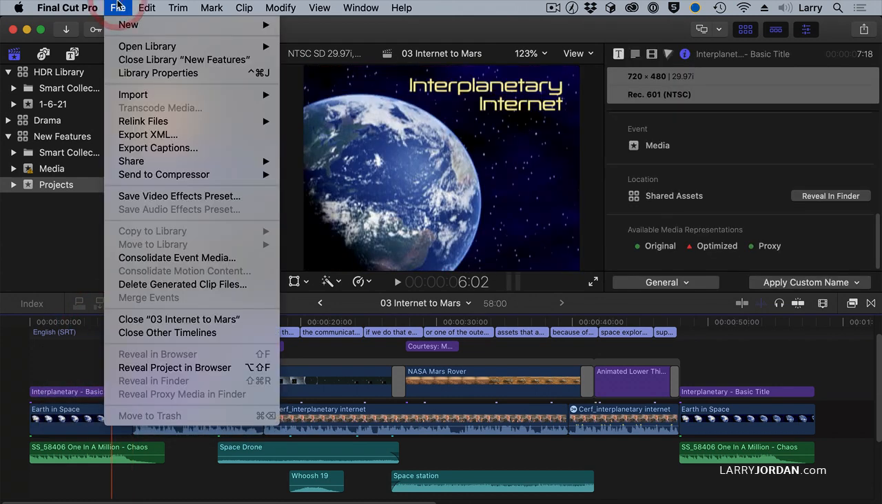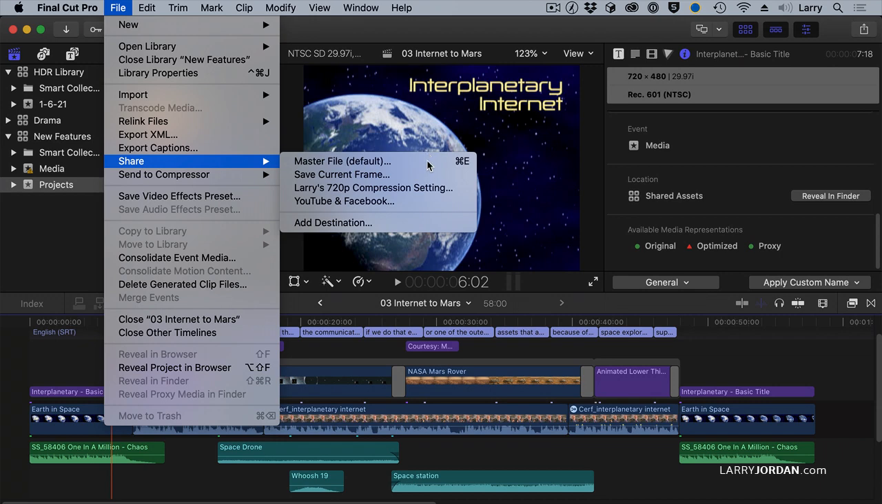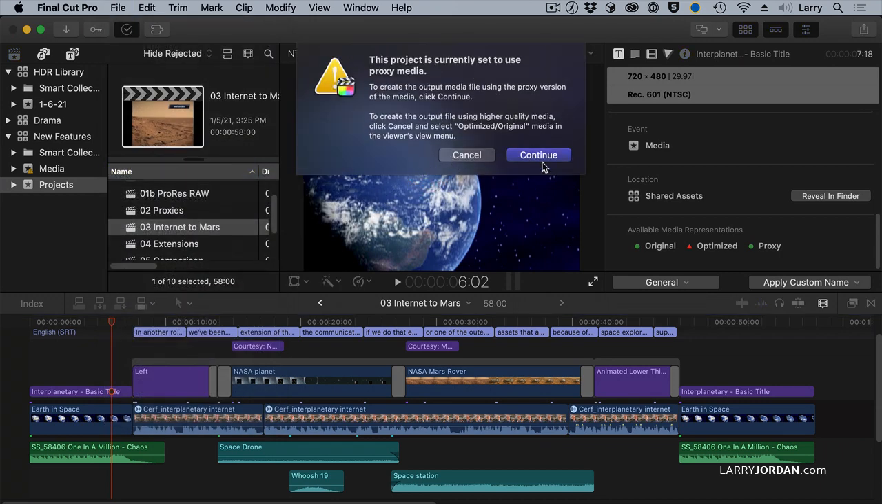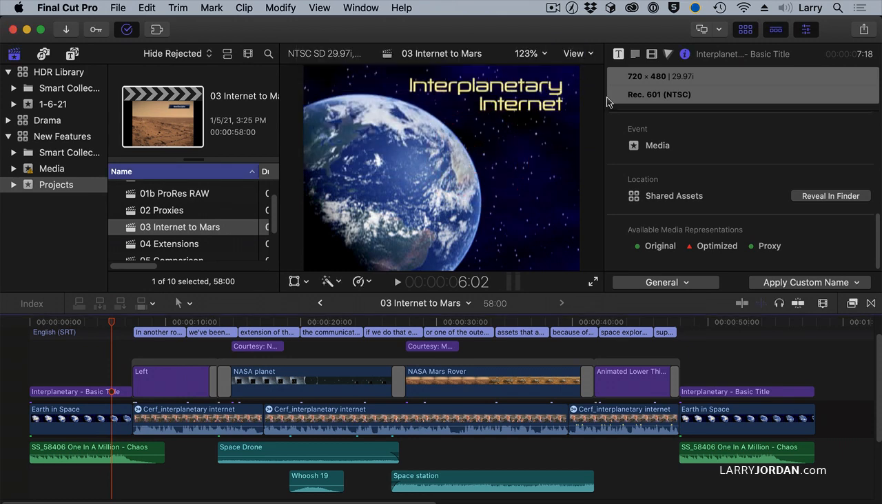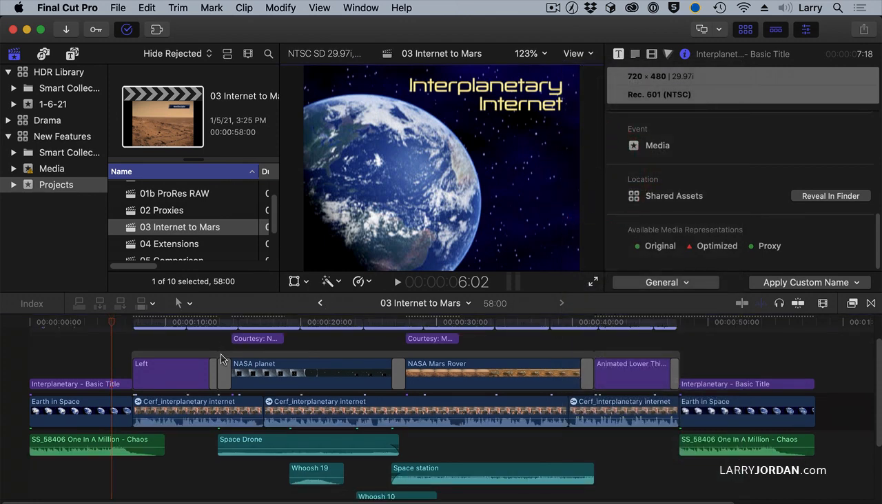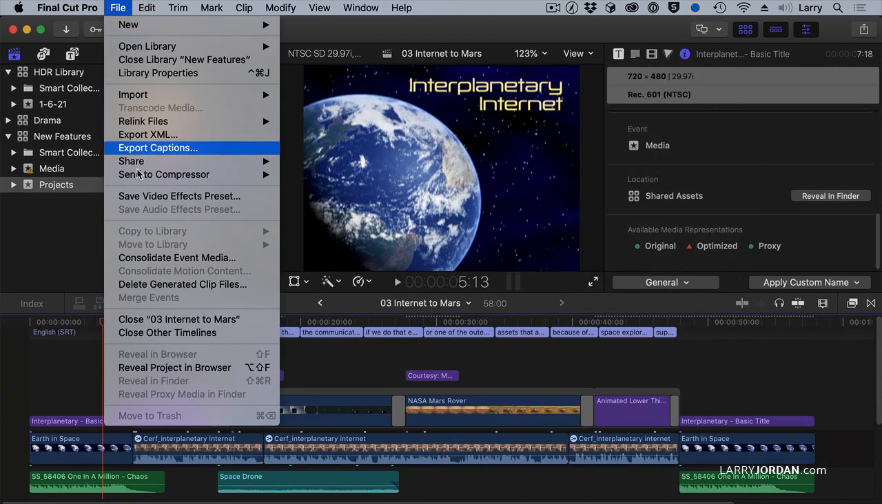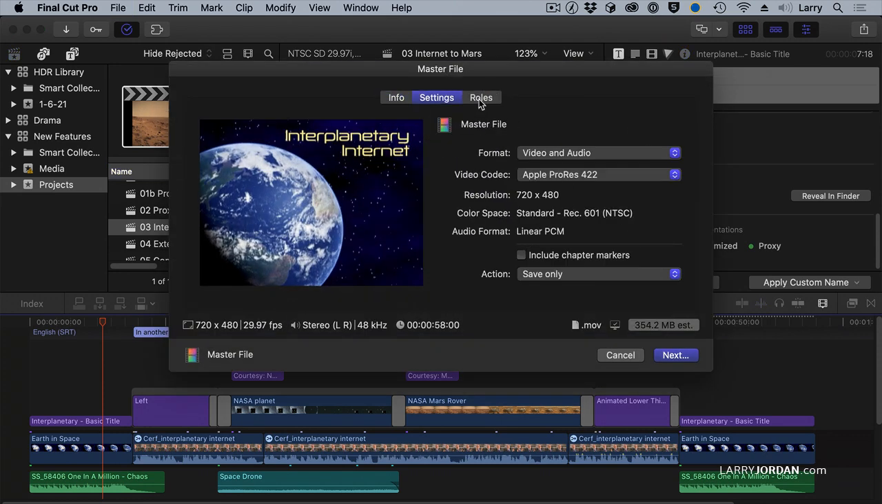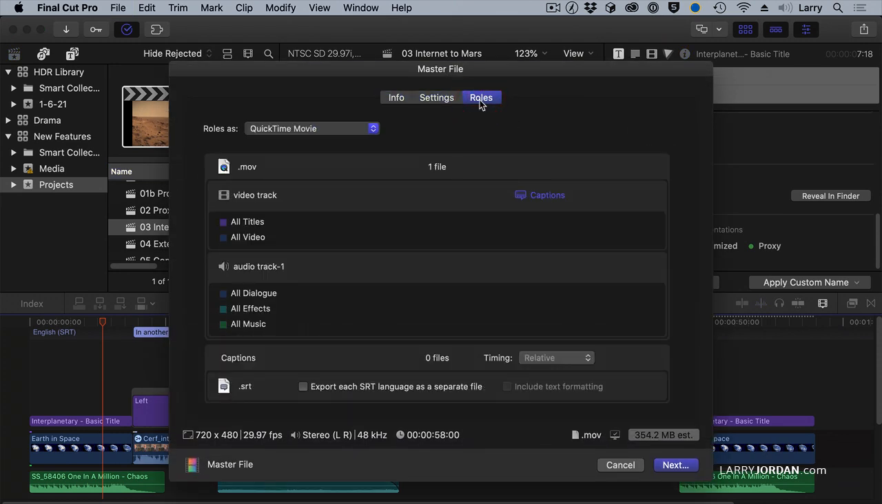So now we want to export this. Go to File, Share, Master File. Okay, so we don't want to use proxy media. I'm going to cancel that and go back to View, Original, because I want to have the highest quality. File, Share, Master File. And we're going to go check on roles. And here's where you have to add a checkbox. If this is not checked, you're not going to export captions. If this is checked, you are going to export captions.